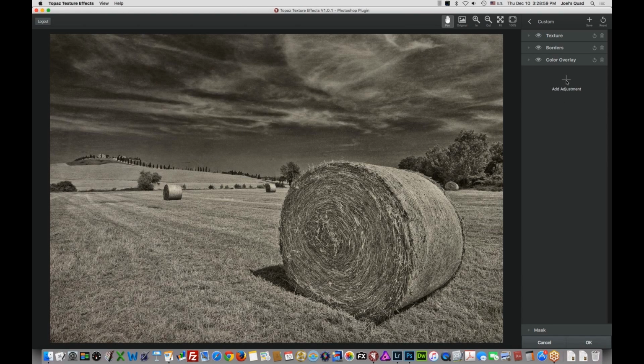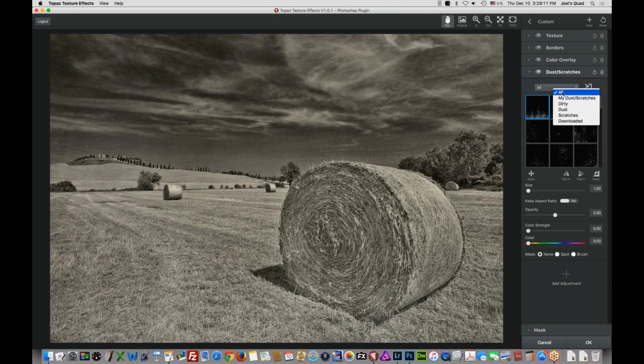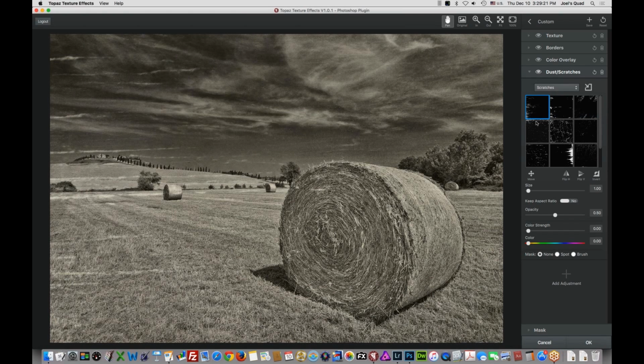So I'm going to add some scratches to this. And in this layer, I can do dust and scratches. I'm going to do that. And I'll show you something else in here. There's these submenus, and I didn't show you this before, but I can show you. You can pick, again, sort of subcategories of this. So this is the dust and scratches layer. I'm going to just pick scratches, okay, because I want to make it look scratched up.